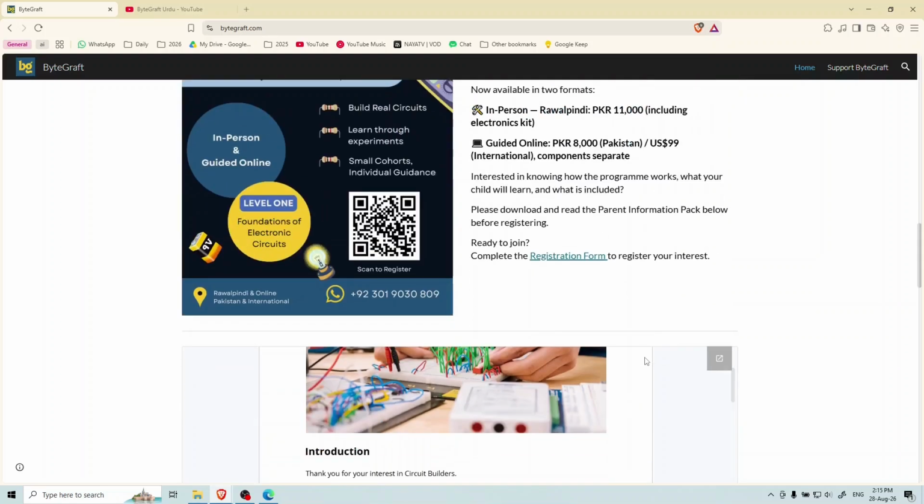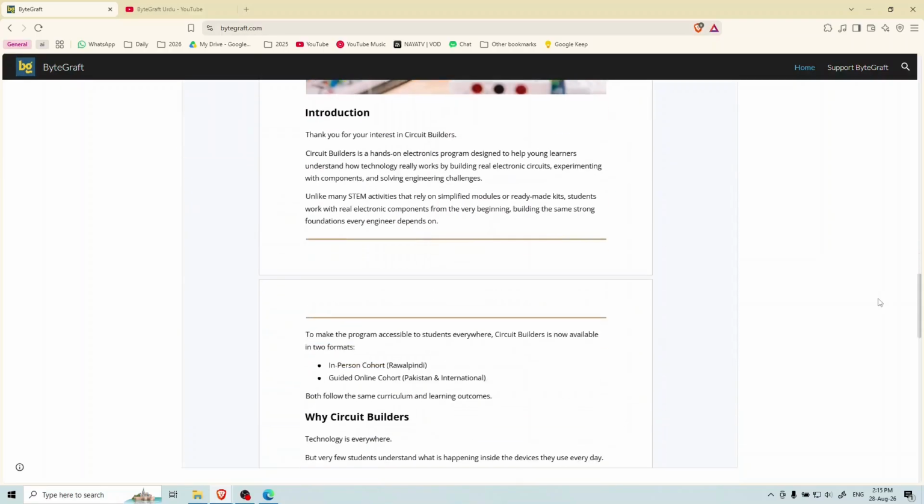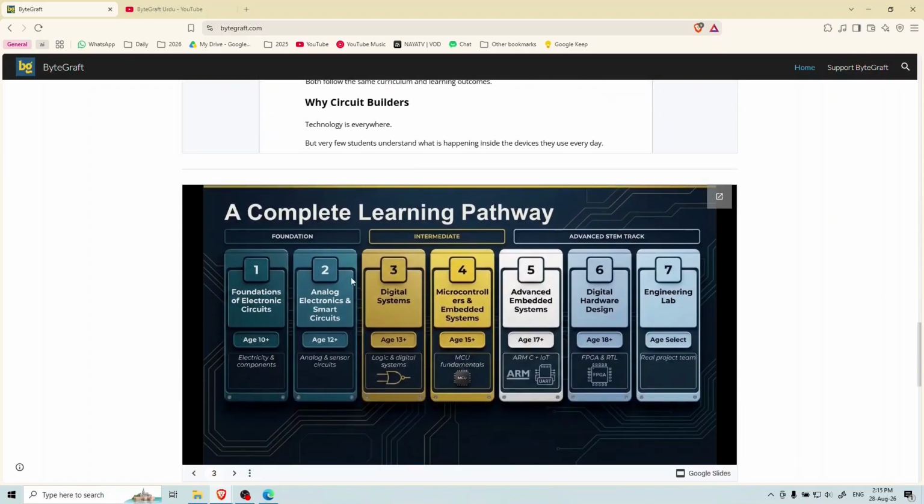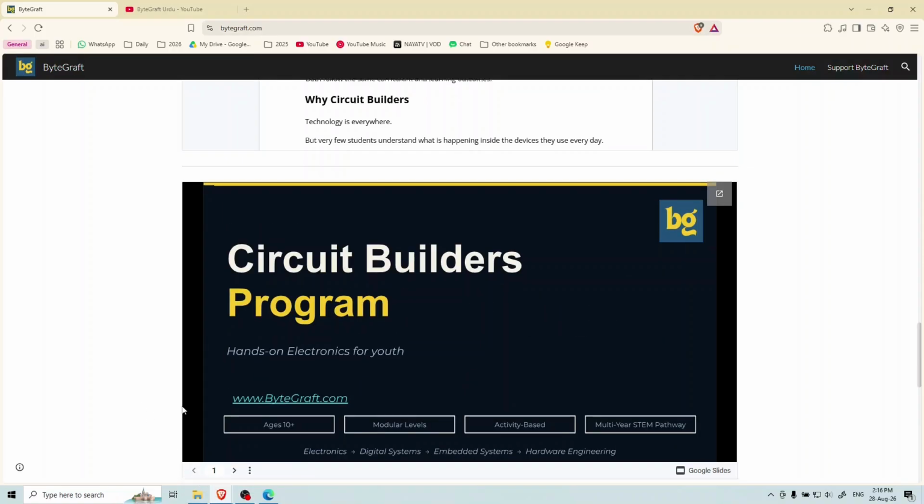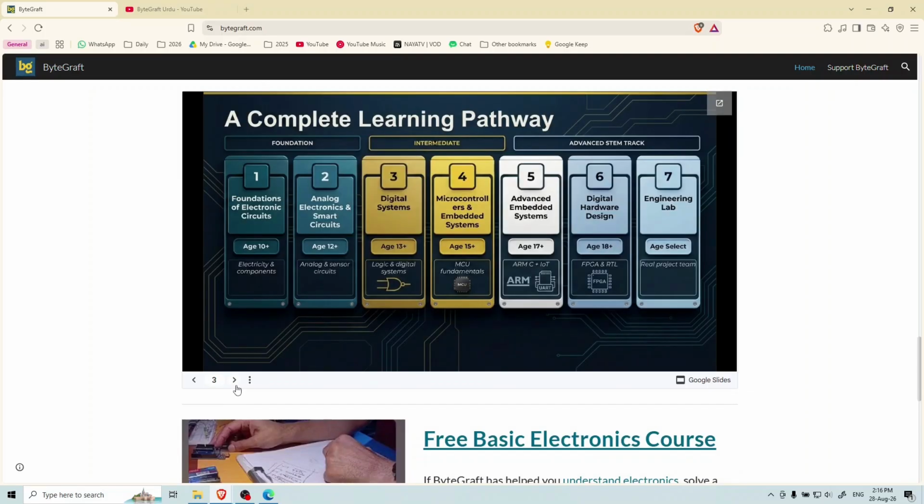Now, I actually wanted to go step by step, but right now, for instance, these are the levels. If you go to my website, here is the presentation about this program that I'm running. It's called the Circuit Builders program. I've already completed almost all the videos required for the Foundation of Electronics course. I've started putting the videos up for the Analog Electronics course. But I'm skipping these levels right now, and jumping on to digital hardware design.